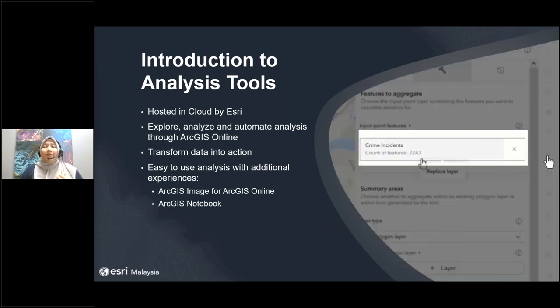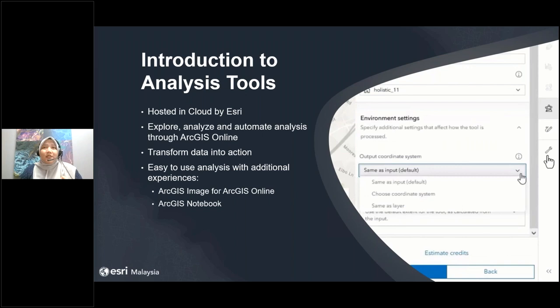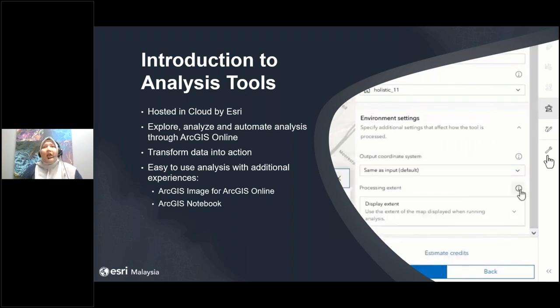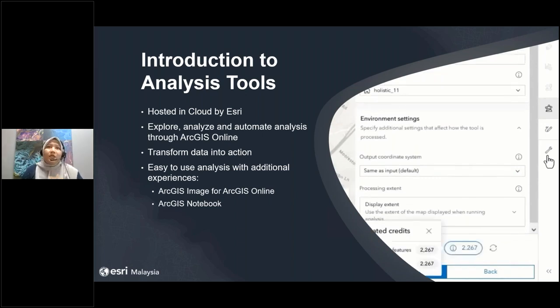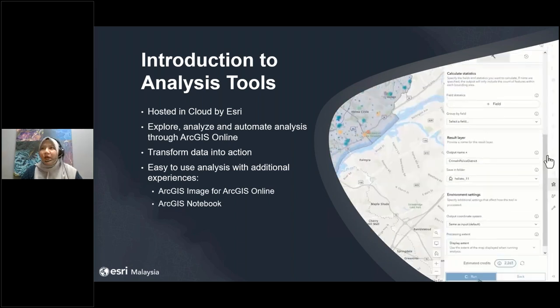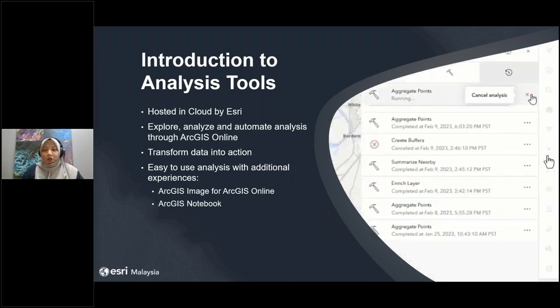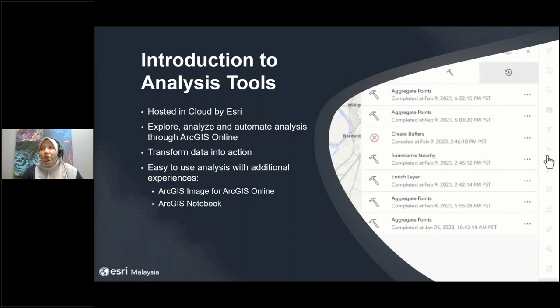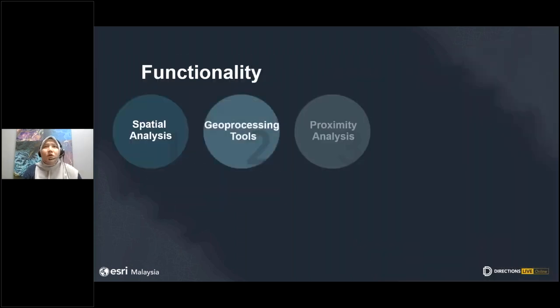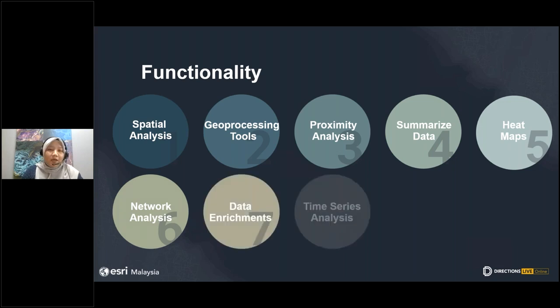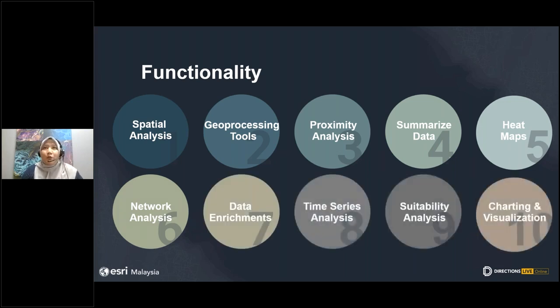If you want to use advanced analysis using this analysis tool, we have additional experiences, for example ArcGIS Image for ArcGIS Online and also ArcGIS Notebooks. With ArcGIS Image for ArcGIS Online, we focus more on the raster analysis. For example, if you have imagery or a scan map, you can use ArcGIS Image for ArcGIS Online.